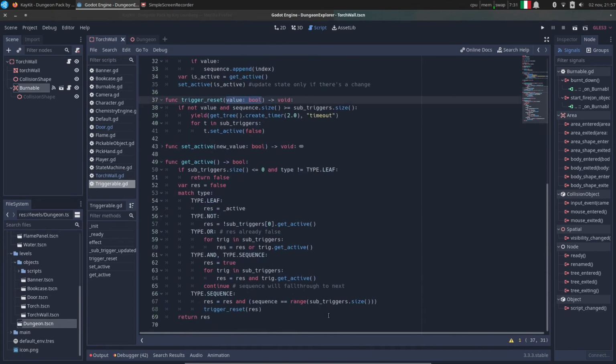Finally, we check trigger reset. This function gets the final state of sequence as input parameter and checks it along with the length of current sequence. If sequence is complete but wrong, it resets all sub-triggers by calling setActive as false. But first it waits a few seconds so that the player can understand something was wrong. This could be replaced with some visual or sound cue to make it even more understandable.